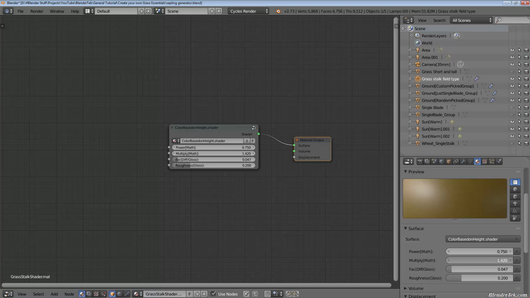It plays around with it too. So it softens it up. So multiply softens your gradient, and the power math node is like the size of it. I might have got those reversed when I set this up.